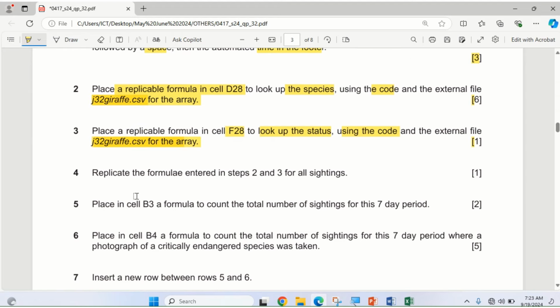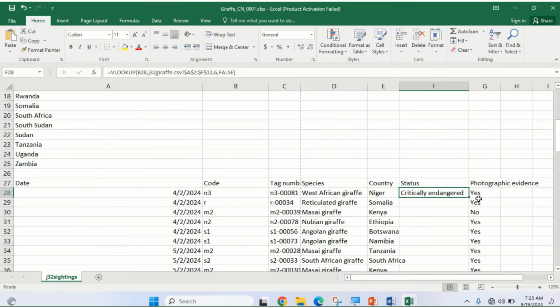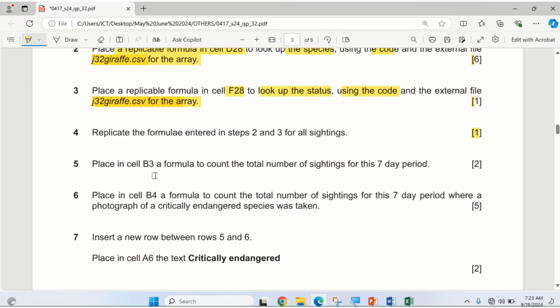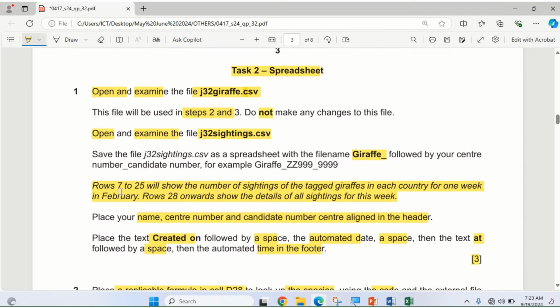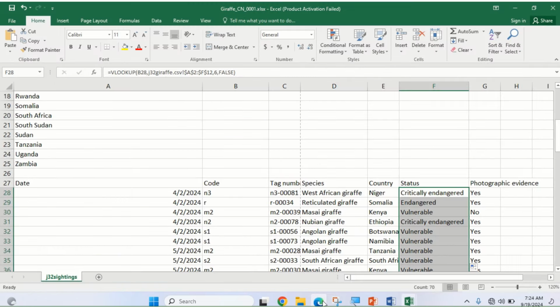We've done that. Replicate the formula entered in steps 2 and 3 for all sightings. So which we have done here. We have replicated the first one. So this is the second one replicated. Then the next thing is place in cell B3 a formula to count the total number of sightings for this 7-day period. So they have told us from the opening instruction that this will show us for a 7-day period or for a week. 7 days make a week. So that's what we are going to use right now.